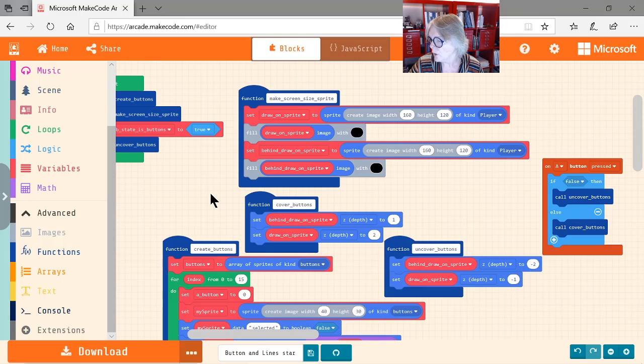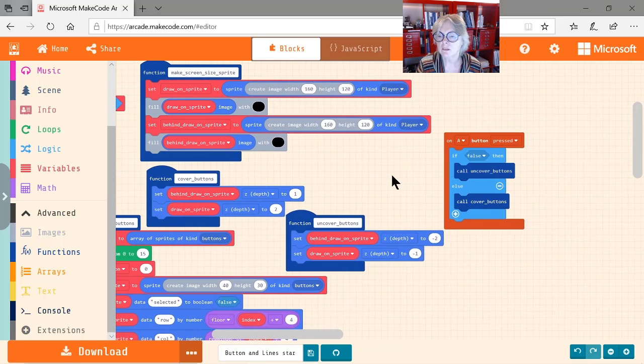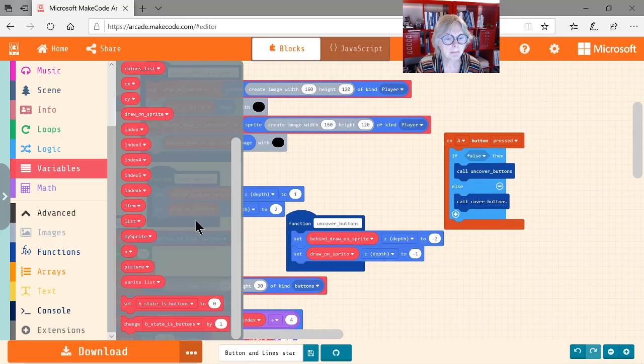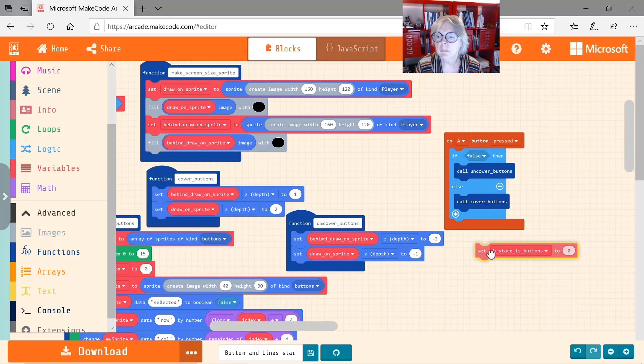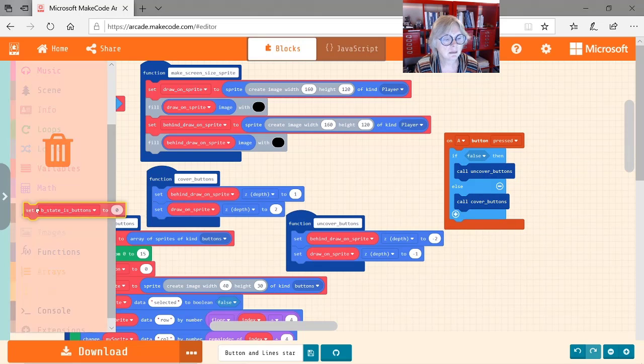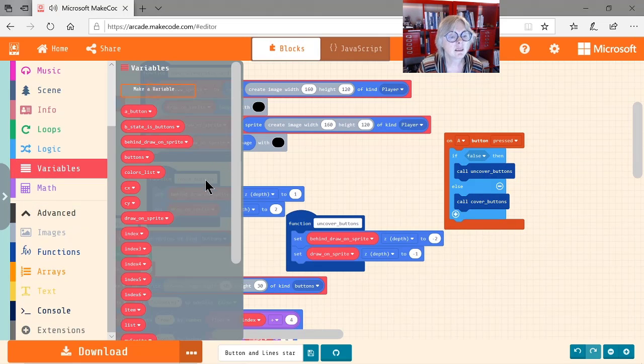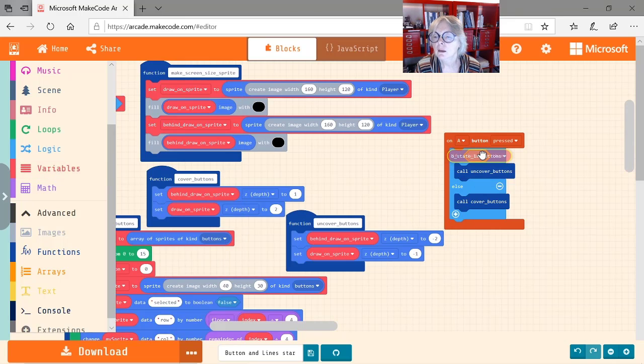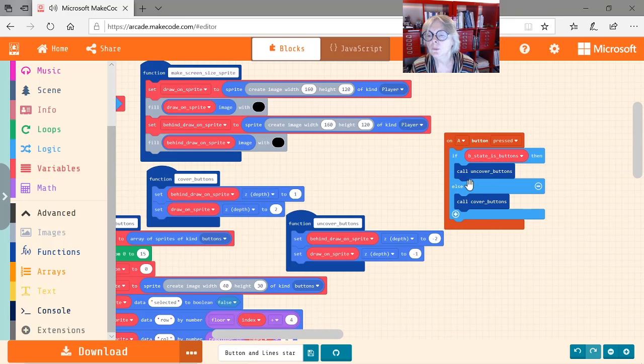Then when we go over here to the A code, the A button code, that is the variable that we test right here. State is buttons. Oops. A variable. Okay, got it. So if it's true, we go to uncover the buttons, which means they show, and if it's false, we're going to cover up the buttons.